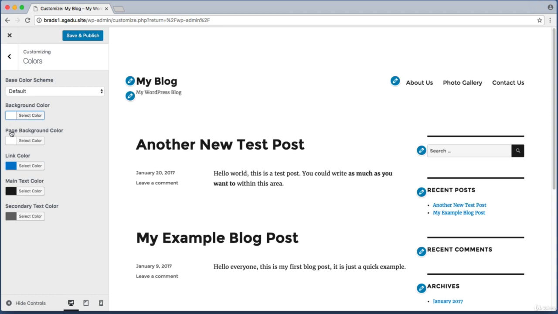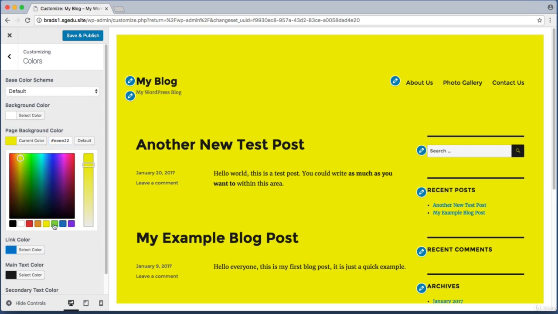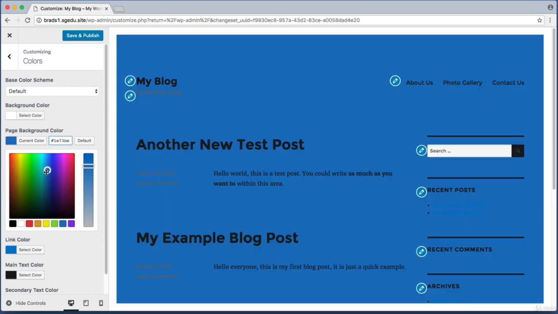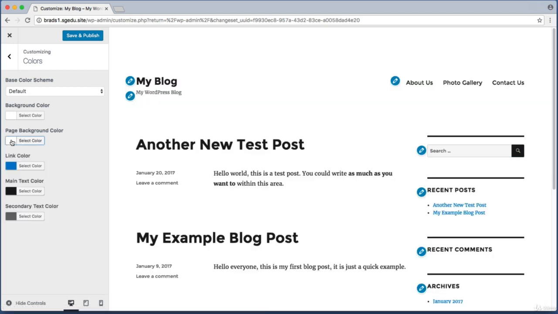Okay, the next color is called page background color, and this is what controls the vast majority of the screen. So feel free to choose whatever you like. I'm going to stick with white. Let's click this to toggle that, or to close it again.